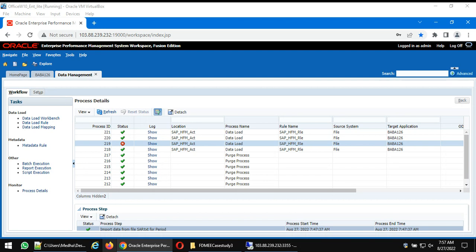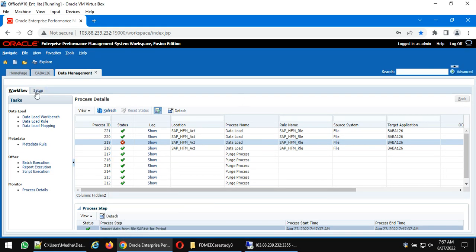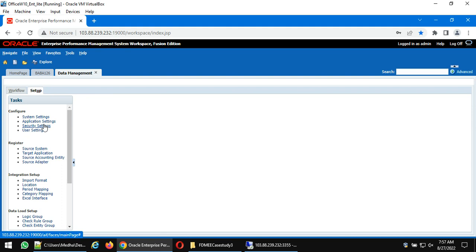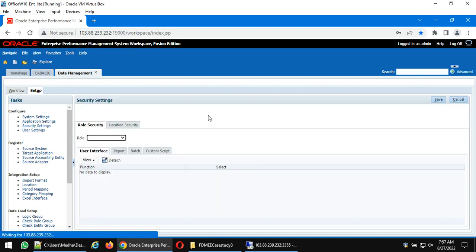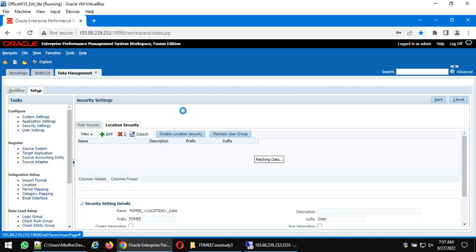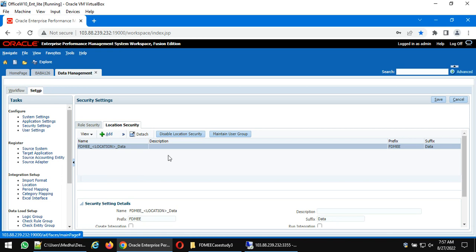Like HFM security, in FDM also there is a security. I'll explain it to you. Simply, click on setup, click on security settings. See, location security. I give this location security to only specific users. Means Manju can load only Asia, India, Hong Kong, Japan, Singapore data. I'll create different locations, and for each location I can give a security. This is called location security.